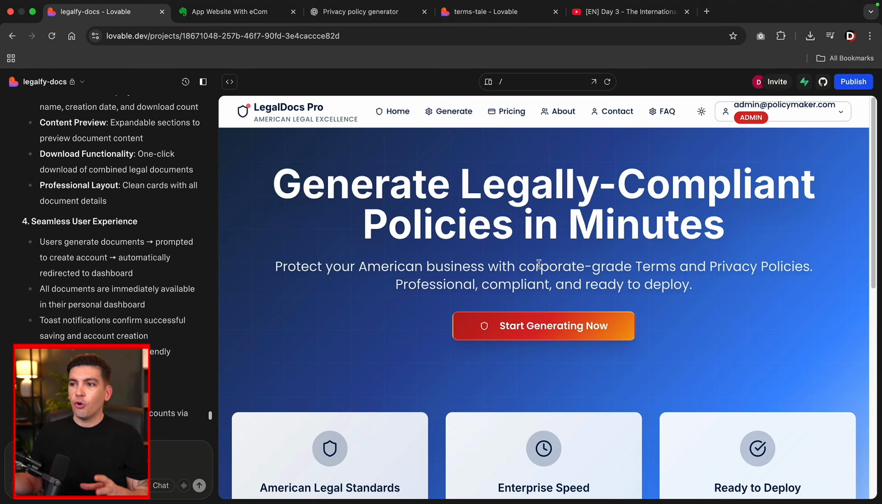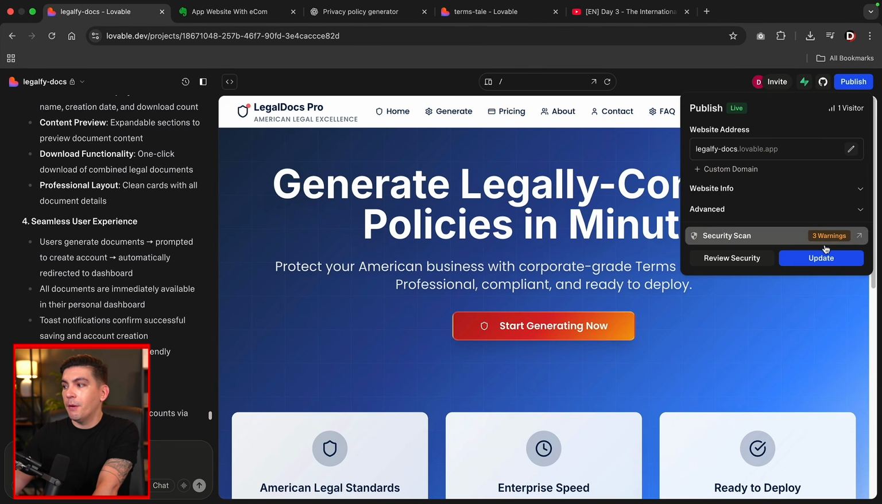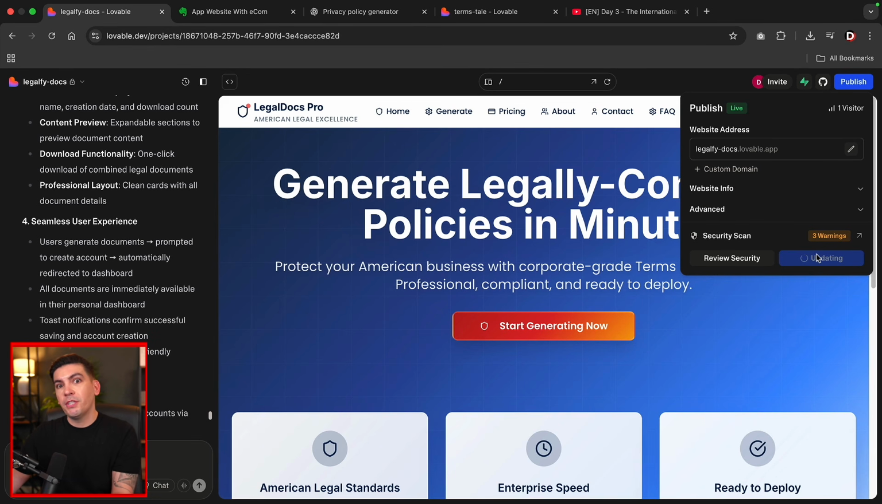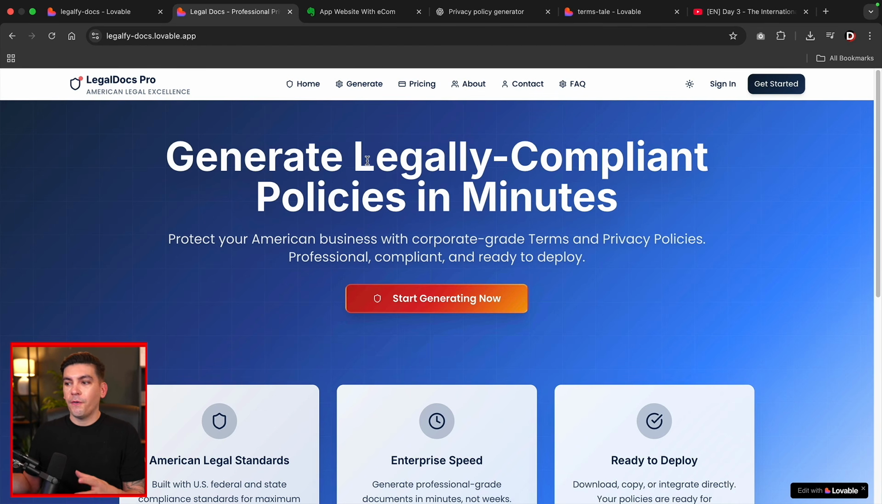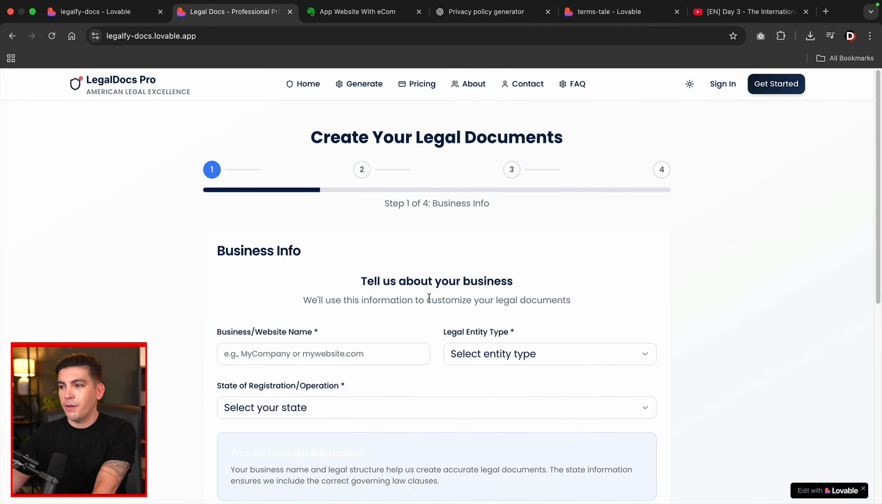Okay, so I went ahead and I incorporated this into my new feature. Now, in order to see this from a new perspective, we need to publish this application. Once we publish this application, we can then click on website address, and this will let us view the website on a new tab. So this is the actual walkthrough for customers. This is where they can actually generate their policy. So right here, let's go ahead and just generate their policy.